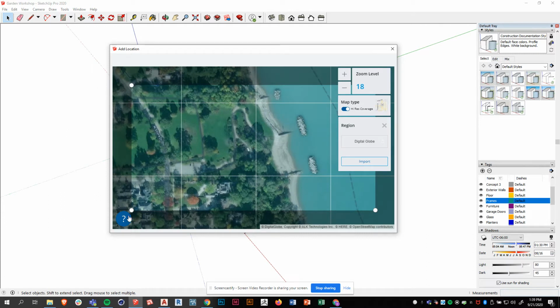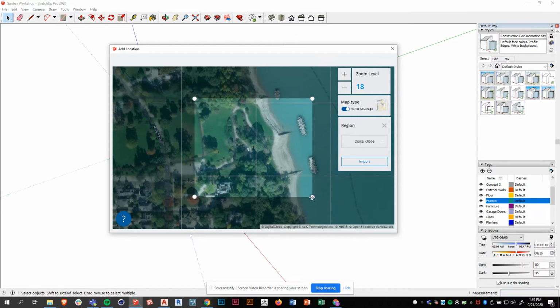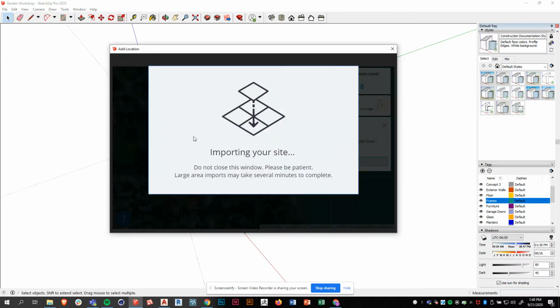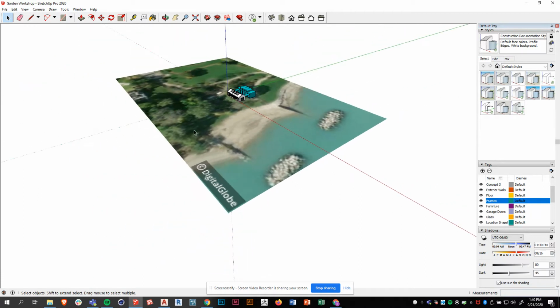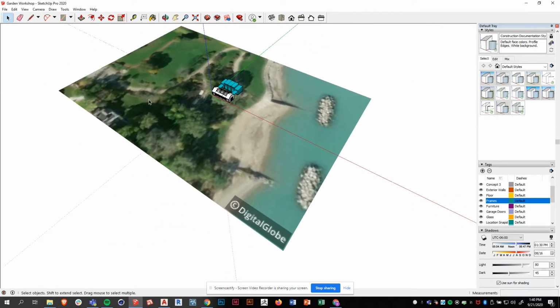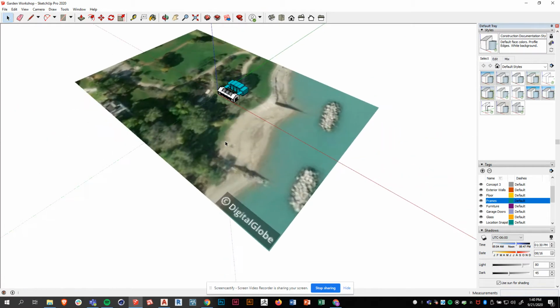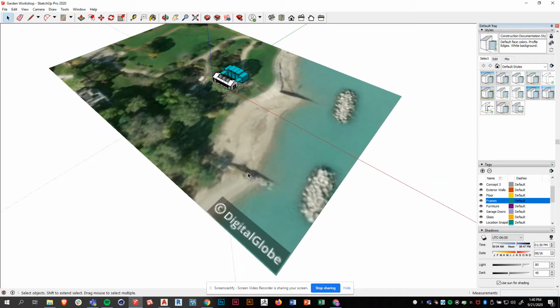And you get these 4 pins. This upper one we can't see, but I can move this around to select the amount of land that I actually want. So let's say I want my garden center or workshop area to maybe be up on the bluff here, and then the bluff goes down to the lake. So I'm just going to choose this chunk of land, and I'm going to click import. Okay, so now it's importing, and this is what we get. We get, at the moment, a flat piece of photography, basically, that's pretty low res.